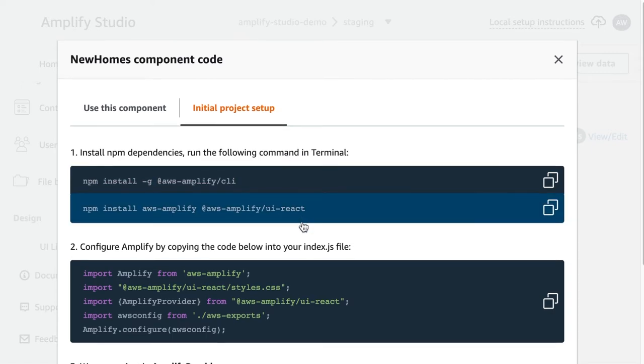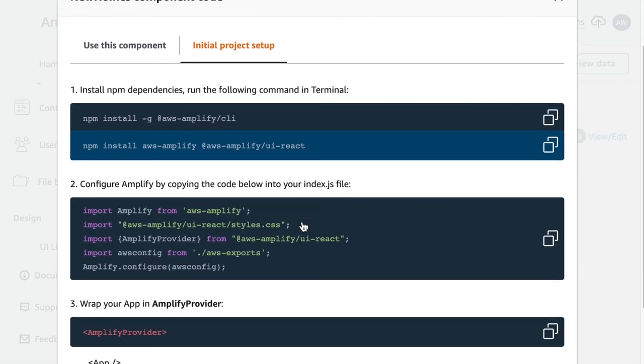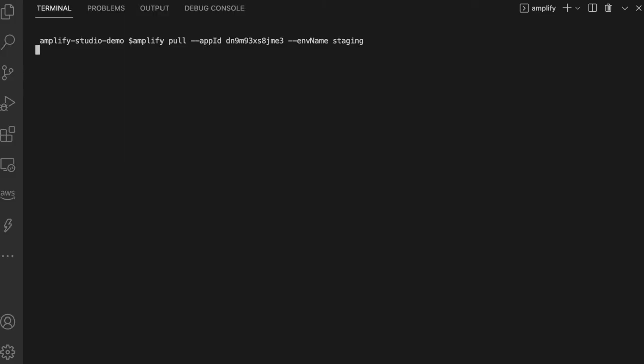Click on Get component code and follow, if you have not done this first, the initial project setup. I already did that part in the demo. It's basically just installing those libraries and configuring the file in the index.js. And then I will just continue by pulling the environment.